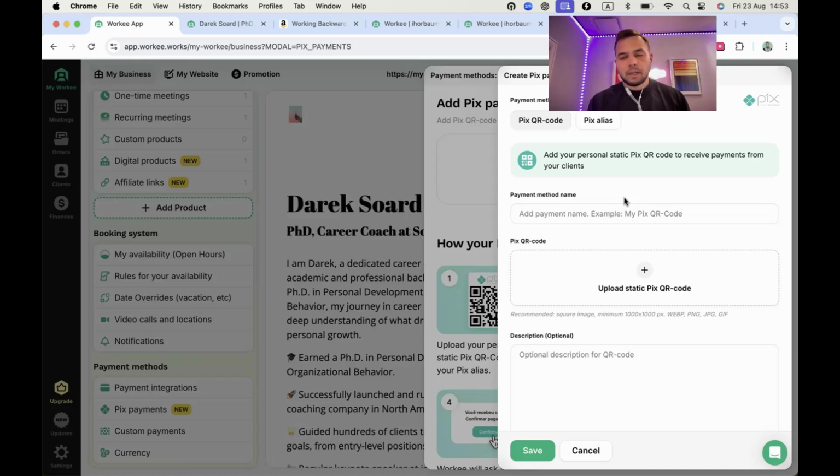For example, you have your PIX personal QR code, you just upload this QR code here, you add a description and give a name for your payment and click save.